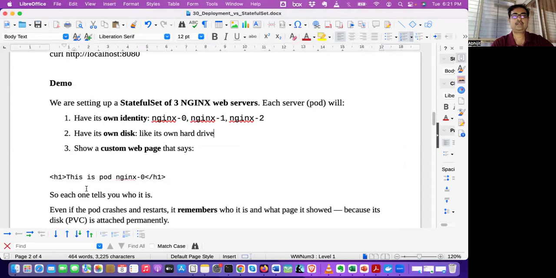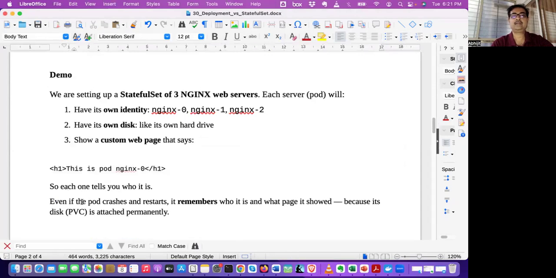And each one tells you who it is. Even if the pod crashes and restarts, it remembers who it is and what page it showed, because the disk is attached permanently.